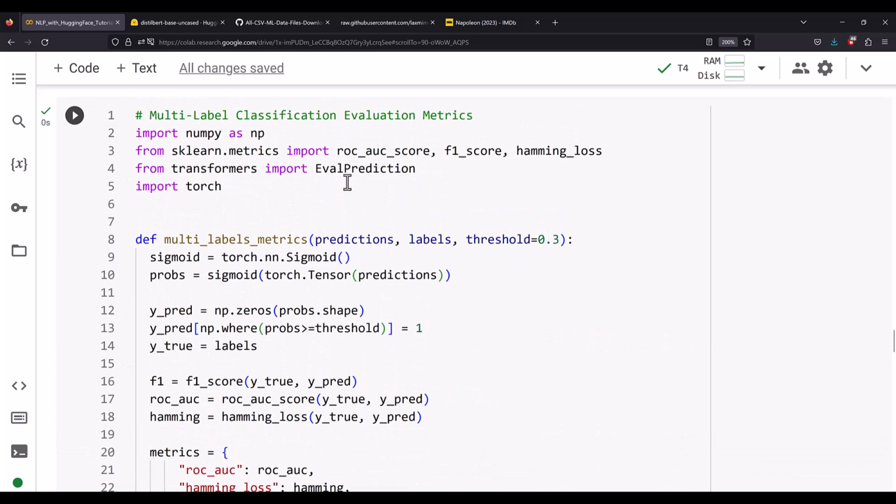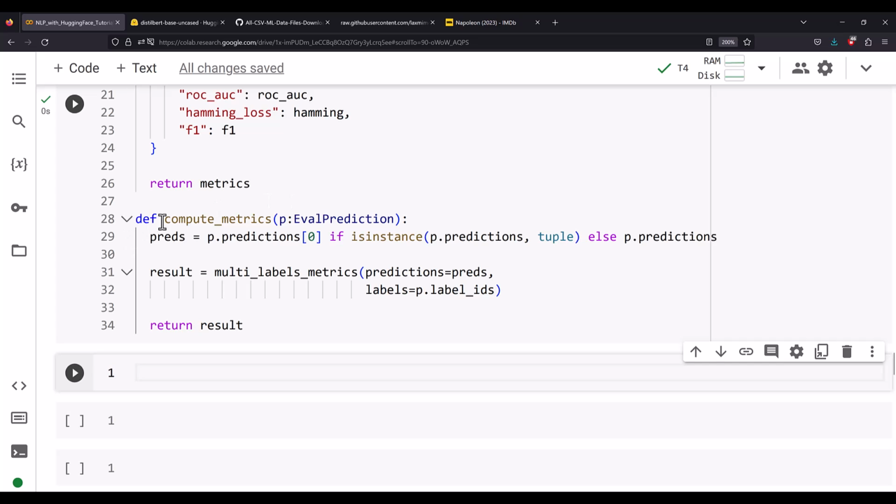Alright, so you have here multi-labels metrics, then you have here compute metrics, p eval prediction, then you have preds is equal to p dot predictions 0 if isinstance p dot predictions tuple else p dot predictions. Result is equal to the multi labels matrix, predictions is equal to preds, labels is equal to the p dot label ids. Then you return this result.